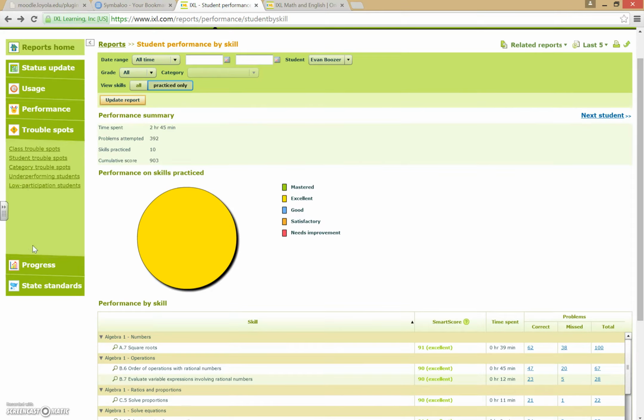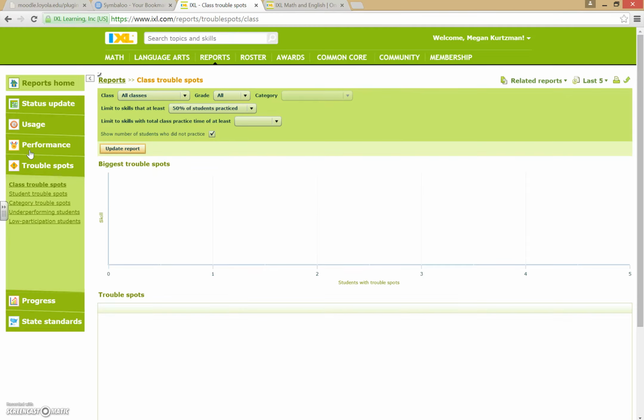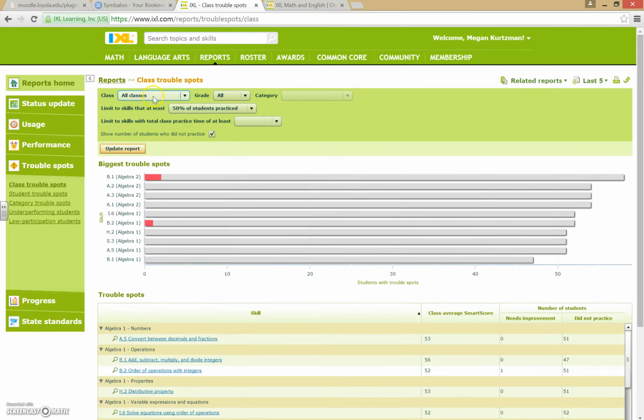We can go into trouble spots. There's class trouble spots, student trouble spots, category trouble spots. So I can easily look up where my class is having problems. I can make it so it's just reporting on one class, or I can have it report on all of my classes. For example, a B2 Algebra 1 skill is showing that this was somewhat of a trouble spot for one student. This one was a trouble spot for 2 students. So maybe I need to go and figure out who those students were.